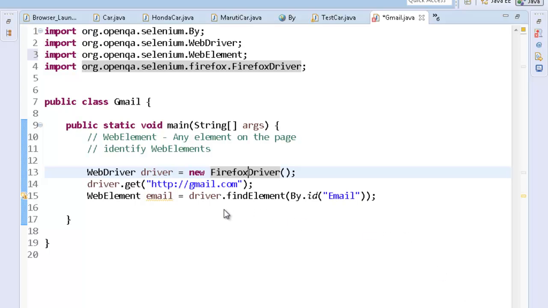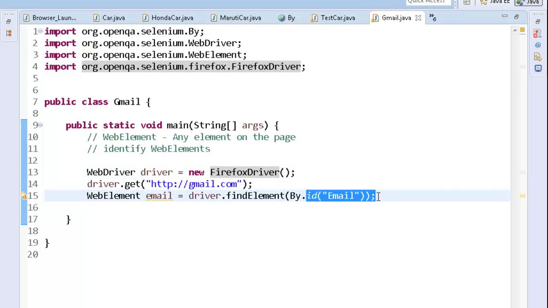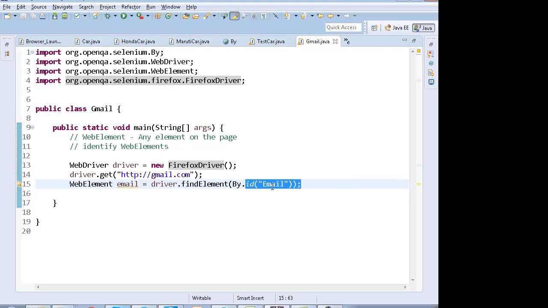Okay, right. I'm coming over to it, Rahul. If the element is not having an ID, what can we do? What are the other ways? Okay, I will come over to it.